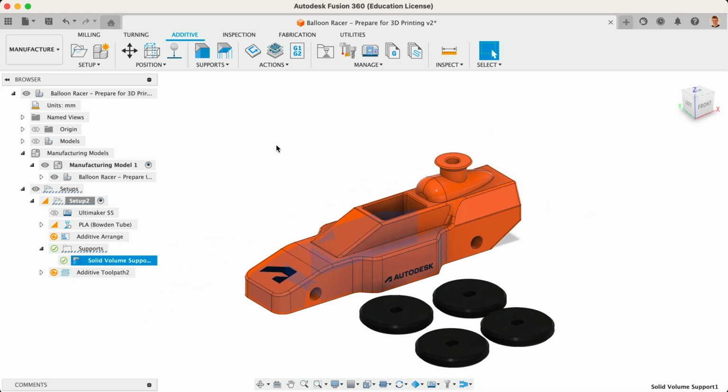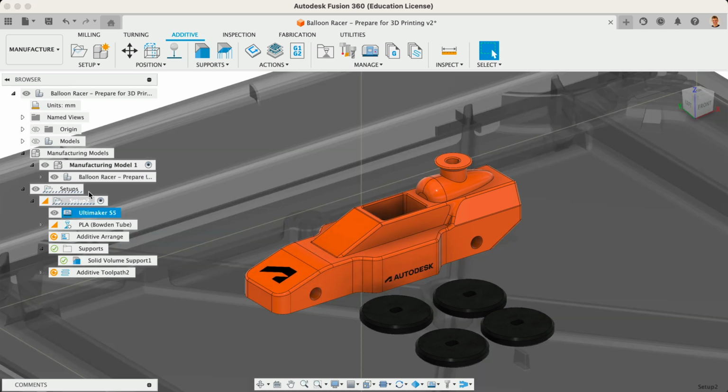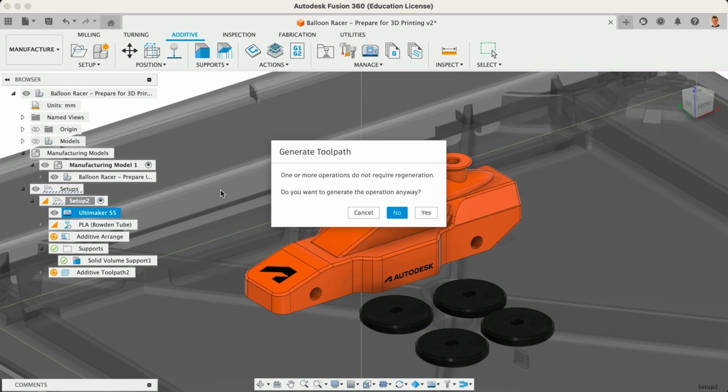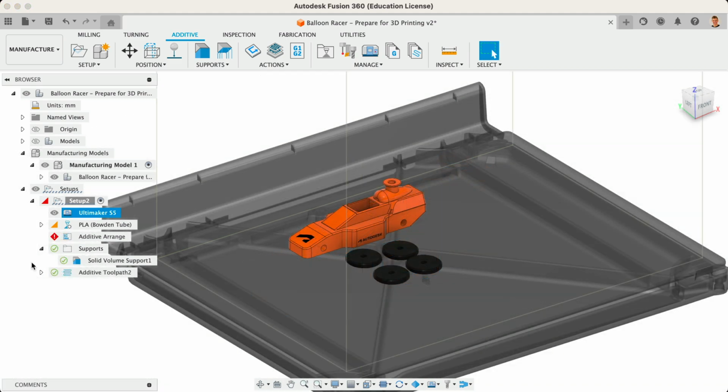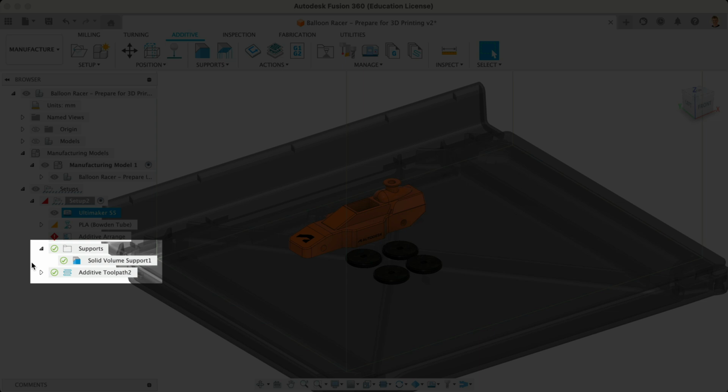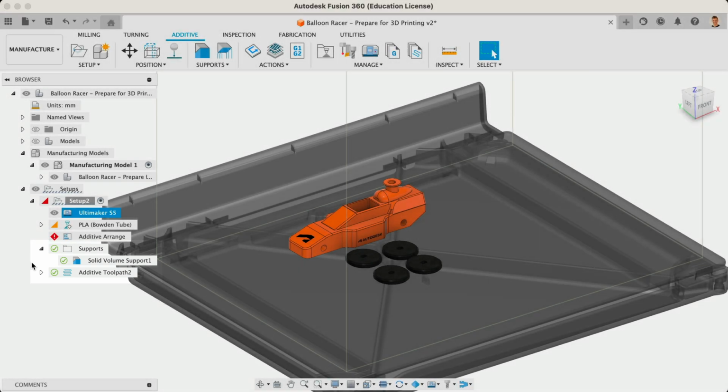We're now ready to generate our additive toolpath using the Generate tool. When activating this for the first time, the toolpath will generate right away. If you have previously generated the toolpath, you may receive a warning message that one or more operations do not require regeneration. Once complete, you'll see that everything in the browser includes a green check mark. This lets us confirm that our toolpath and setup are complete.